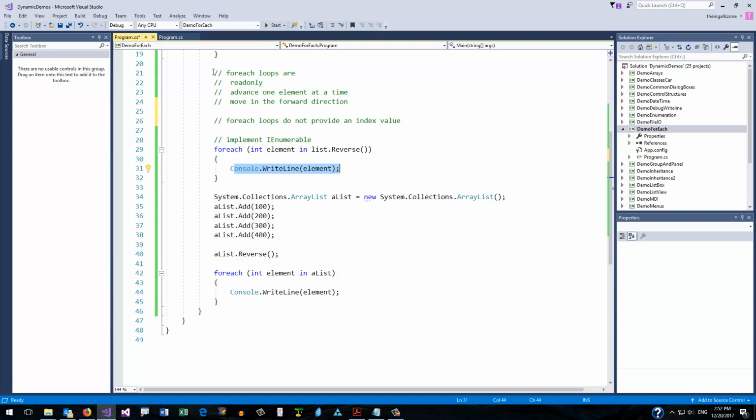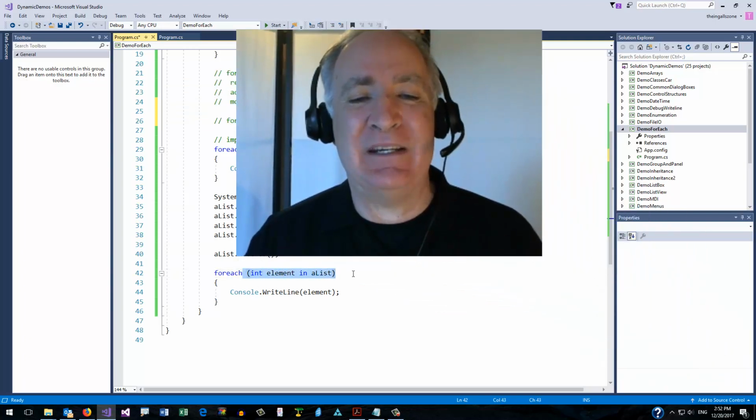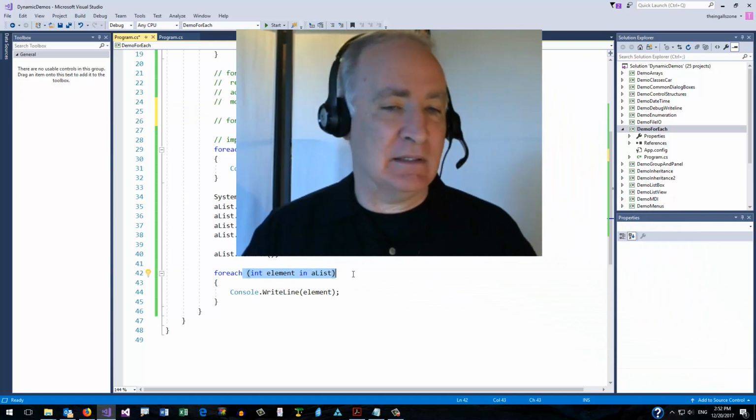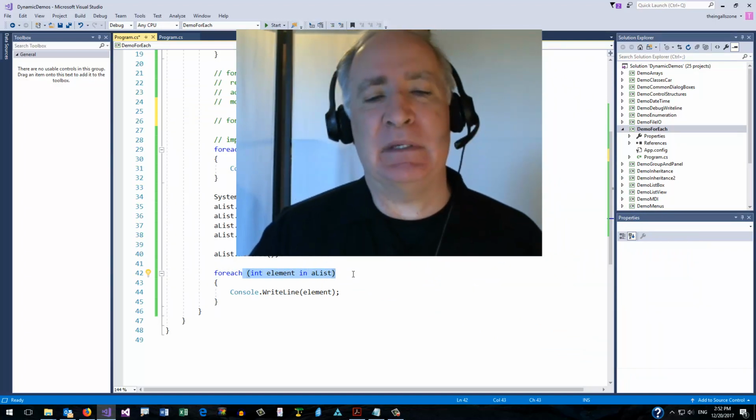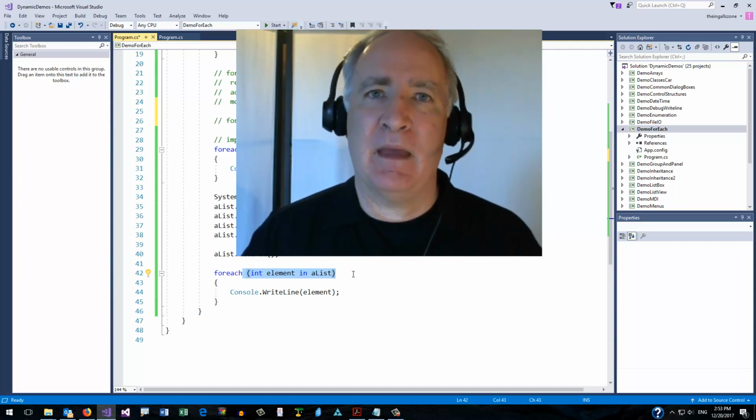So for each loops do have limitations. There are times when you won't be able to use them, but for those times when you are, they make code cleaner and more robust by separating the implementation of the data structure from our ability to process each element. And that's for each loops.